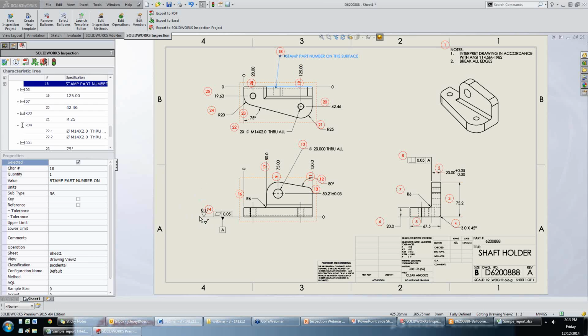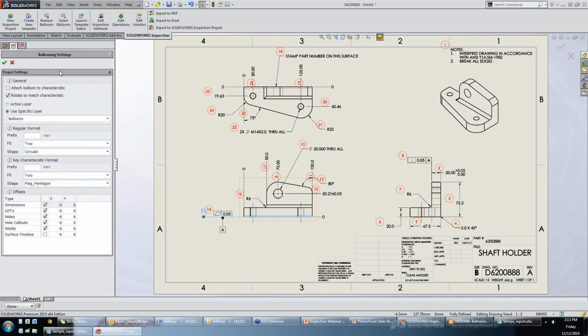If I go down here and click on this surface finish dimension, we can see that there is a characteristic for it, but it didn't add a balloon for this. That's okay. I can easily go into my balloon document, and I get to access my balloon settings. There's a lot of really great stuff in here. The first thing we see is it asks us where we want to put the balloons. It assigns those to a particular layer so that we can easily turn them on and off, since this is our regular drawing. I'm going to show you something with that later.